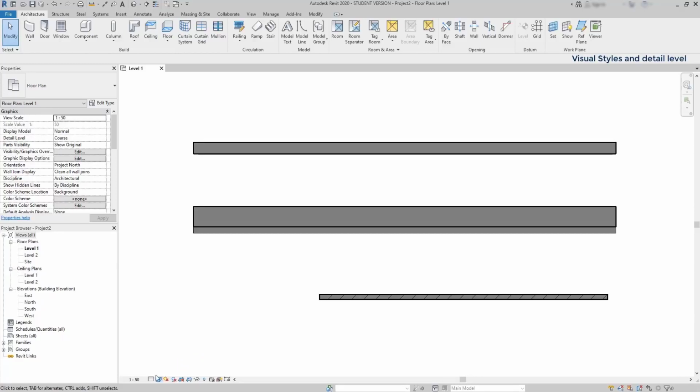Now, the icon on the left sets the detail level. At the moment, I'm using Coarse, which is the most simple. If I click on Medium, I can see that the wall has a bit more detail. For example, now I can understand the location of the brick layer.